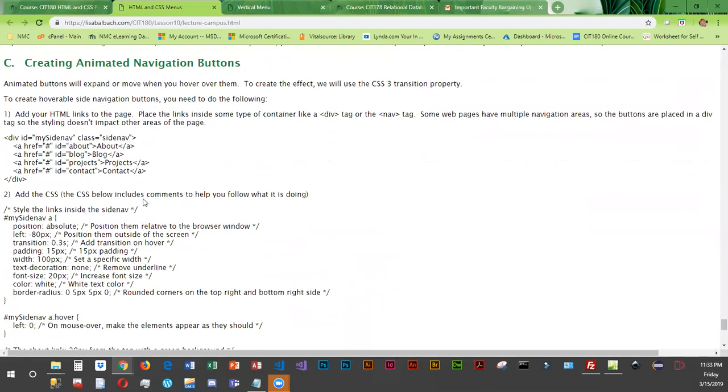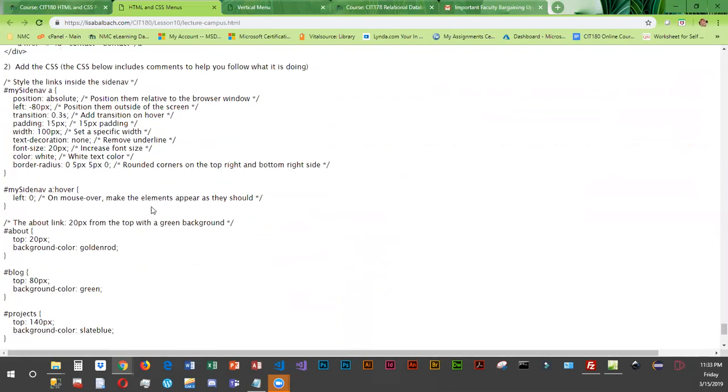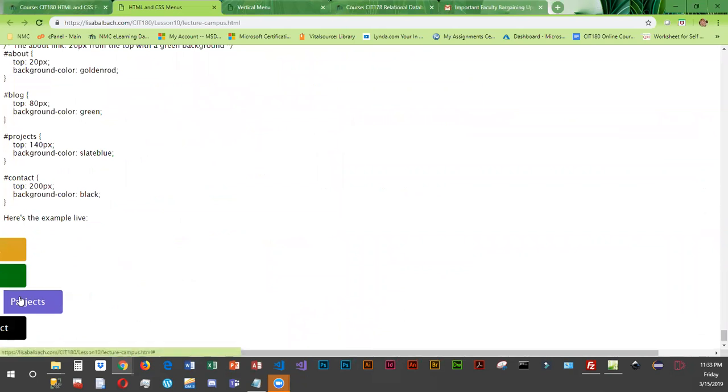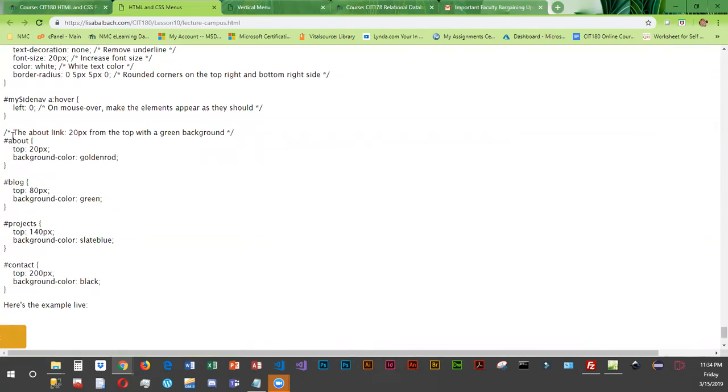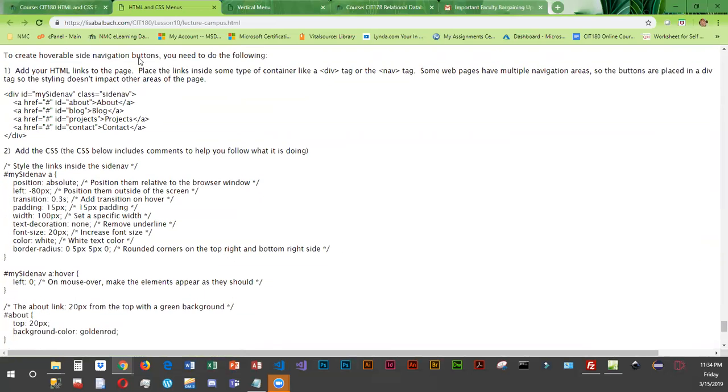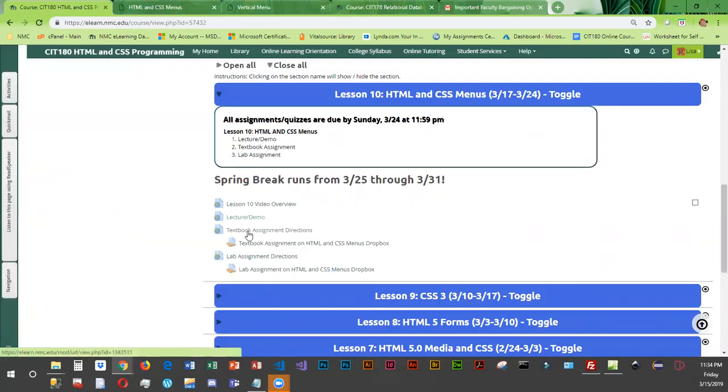And then finally, you're going to learn how to do animated navigation buttons. And this is what they look like. And the code to create them is pretty simple. Not a lot of CSS to create that effect. So this explains everything you need to know about creating menus. And you will be practicing those in the textbook assignment.